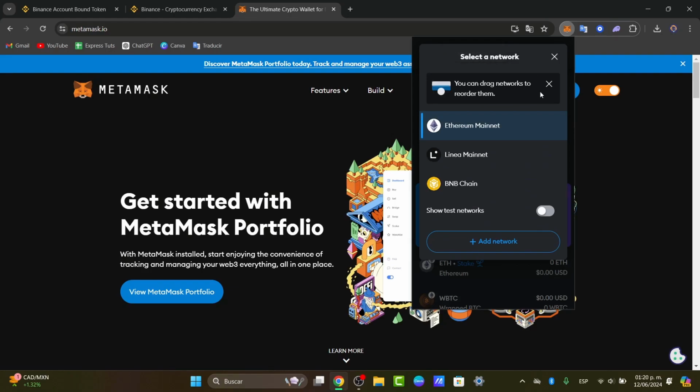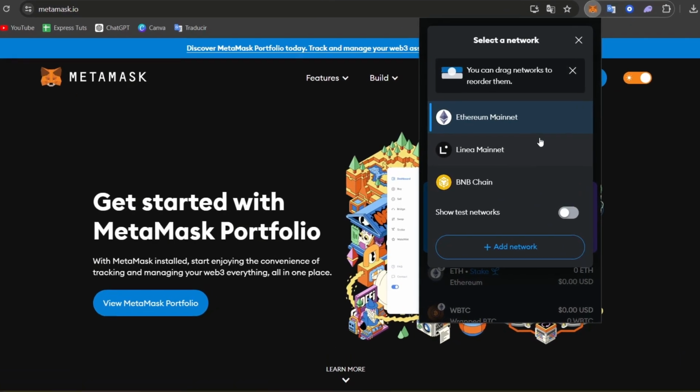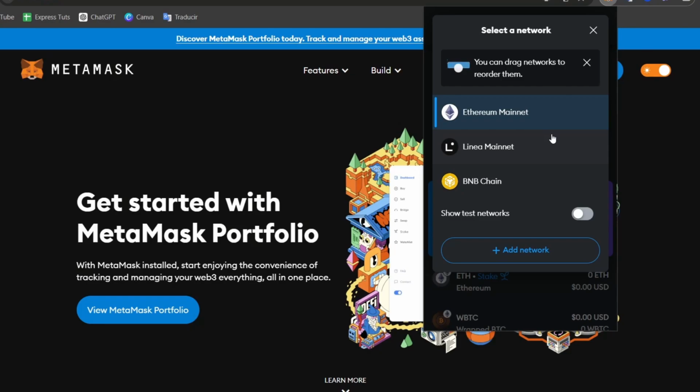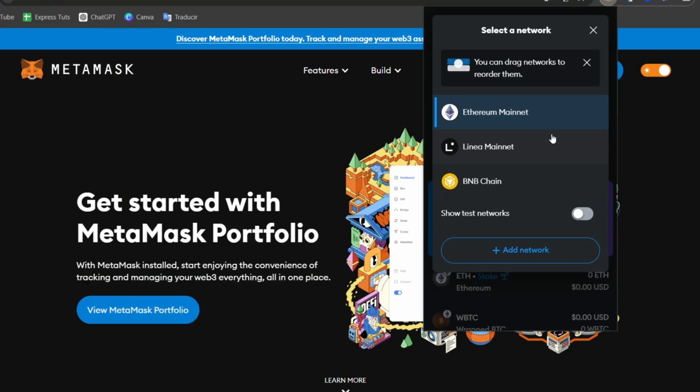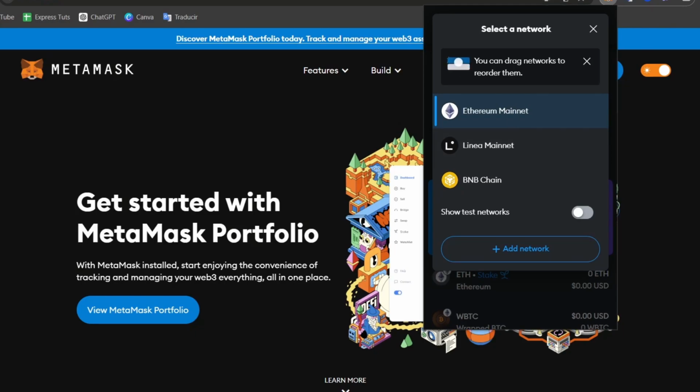So to send my money away, there is a first easy solution: to connect a supported exchange or platform. To withdraw funds from your MetaMask directly to your banking account, you need to connect a supported exchange or a platform that offers fiat currency withdrawals. Some popular options are Coinbase, Binance, and Kraken. For this tutorial, we're going to be using Binance.